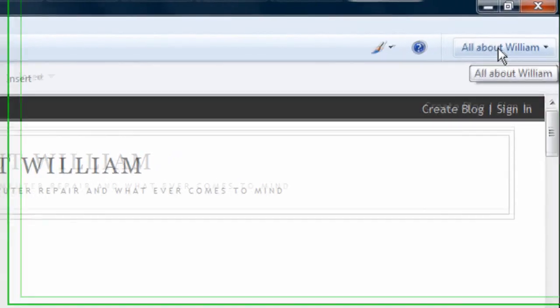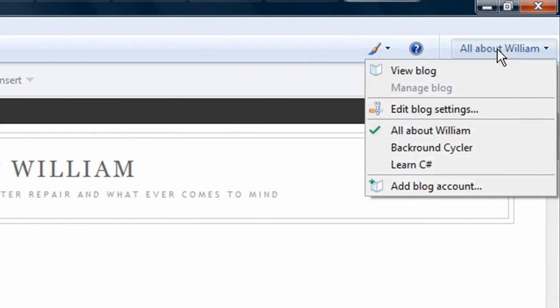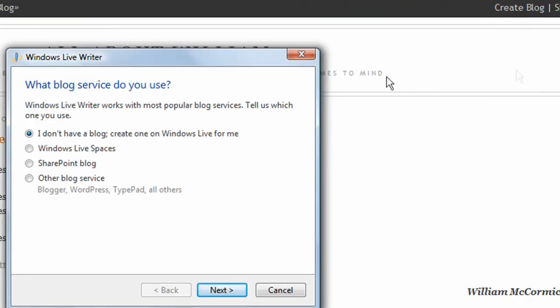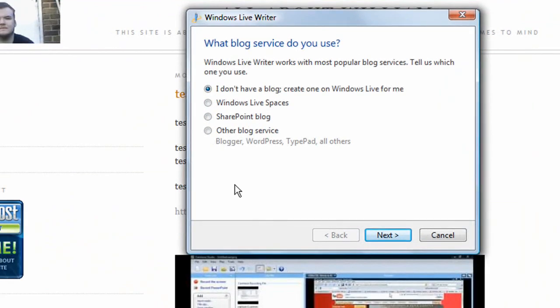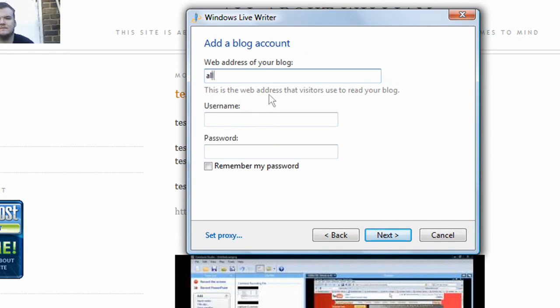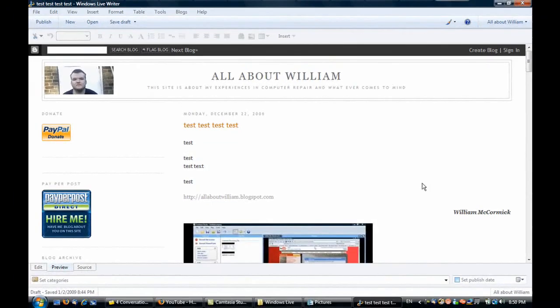Now, if you're like me and have multiple blogs, to add a blog, all you have to do is come into the top corner up here, go all the way down to add blog, and then follow the options on screen. Like I had to add another blog service, type in the address, my username and my password, and then it takes a few minutes as it makes a test post.